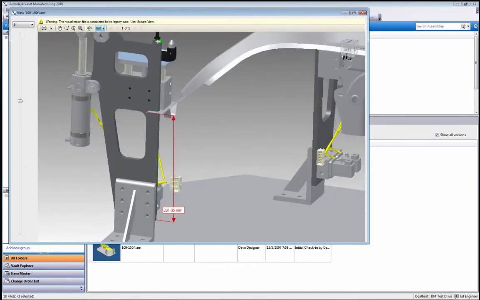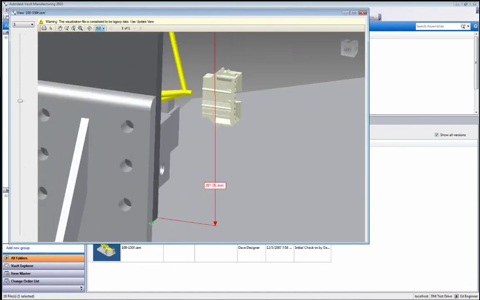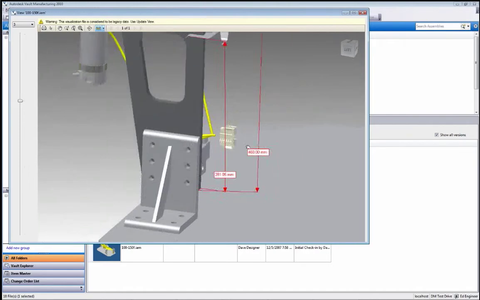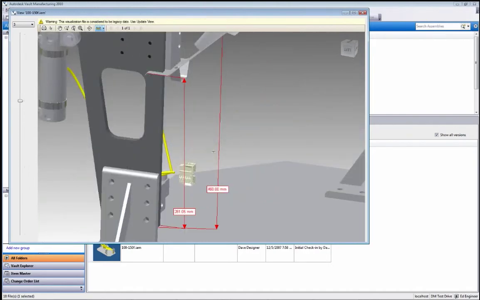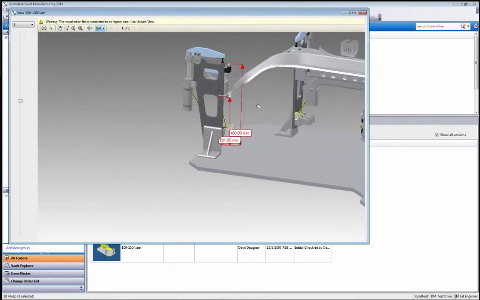I want to know what the current size of this plate is. So I'm just going to pull off a dimension here. And I can see that that dimension's about 460 millimeters. So I know I've got a plate, and I know it's about 460 millimeters. I don't know where it is in the vault, and we're going to show you how to find that information very quickly. That 460 millimeter dimension is going to come into play in a minute.